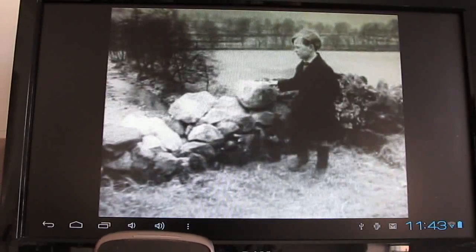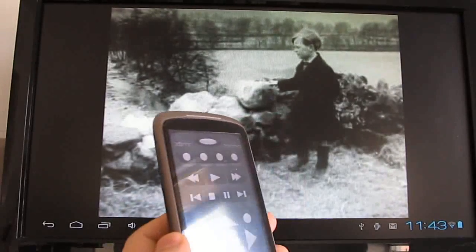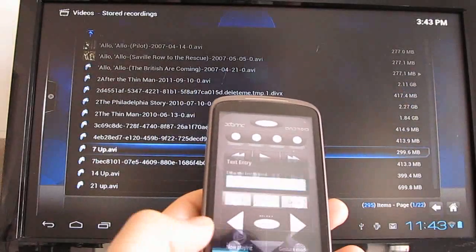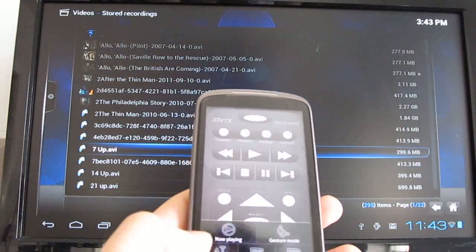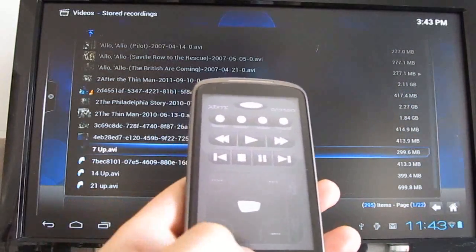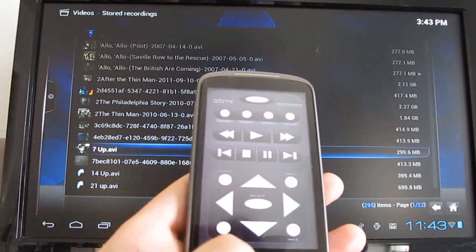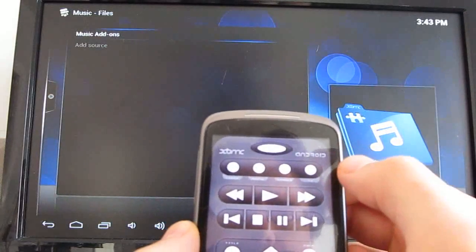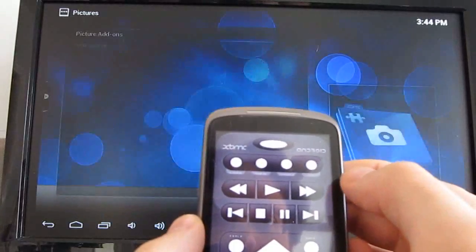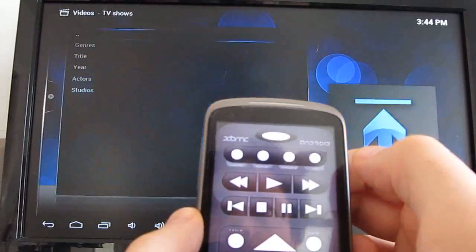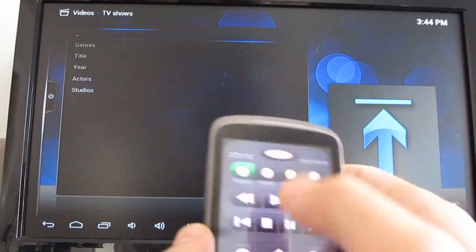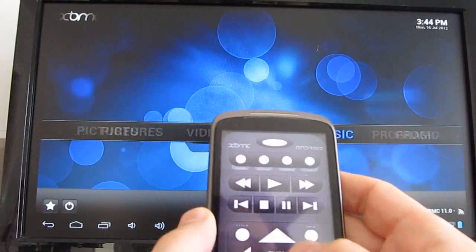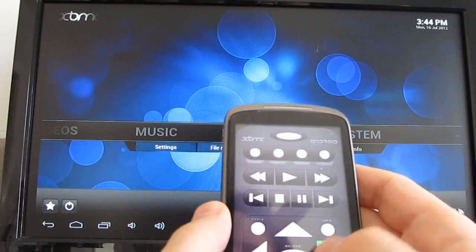So again, the playback experience is not really ideal, but overall the fact that you can control it with an Android device using XBMC remote for Android is pretty impressive. There's also support for text entry. You can switch to gesture mode, switch to buttons, and quickly access music or images, or TV shows if you have them. Or you can just use these buttons again to go back to the main menu, access your system settings and info and so forth.